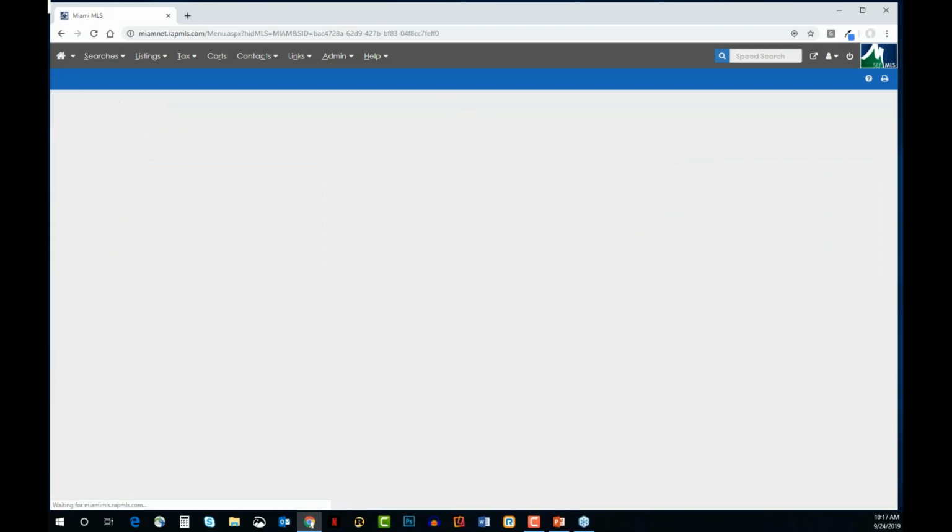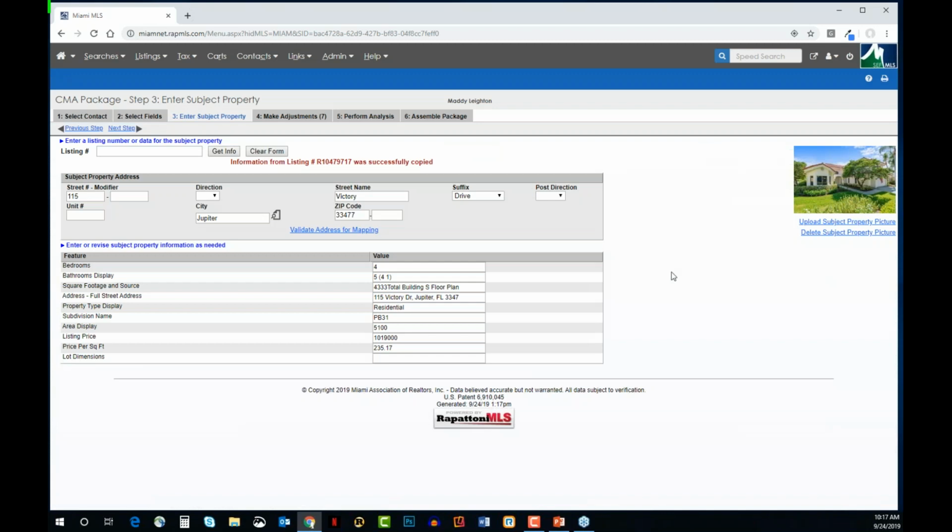This may be one that already existed. So let's see. Oh, there it is. So there's your subject property. So that's just a time saver. It just pre-fills that for you because it knows what the subject property is. When you do it the other way, you have to tell the system what the subject property is. Okay, do we have any questions?